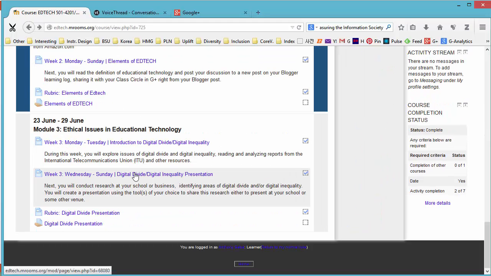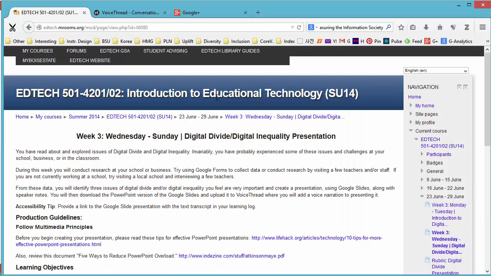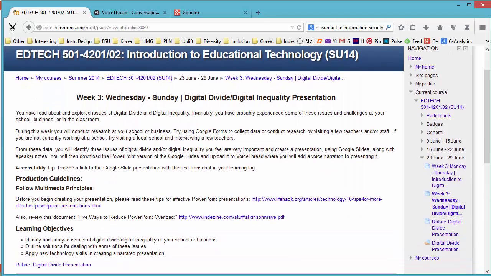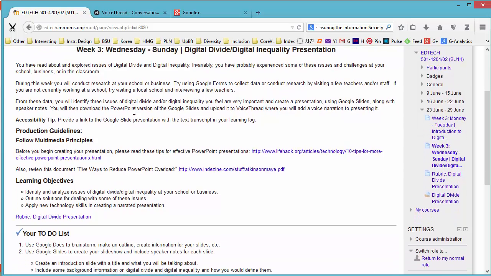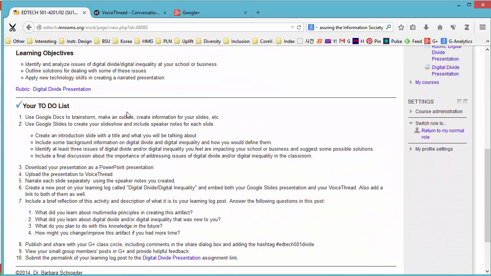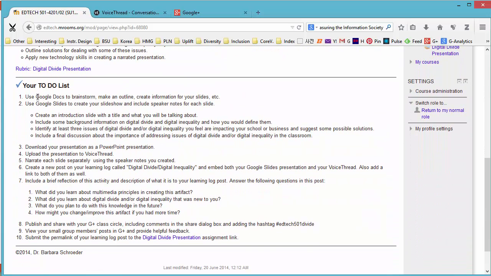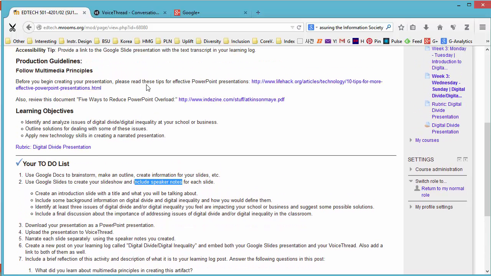The second part of the assignment is going to be creating a presentation. And we're going to be using a few different tools. So I'm just going to scroll down. You can read through all this, but I want to go down to the to-do list. So you're going to be creating a Google slideshow, which will include speaker notes, and you're going to use principles of good design, which I have a couple articles up here that you can read related to that.